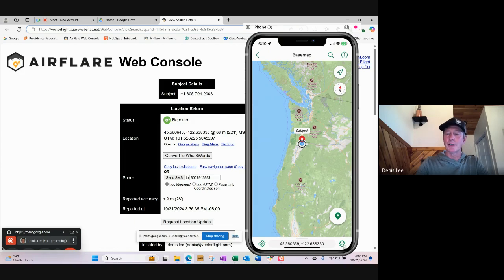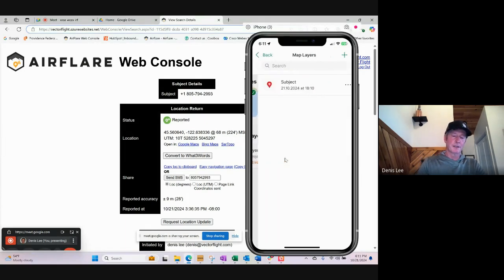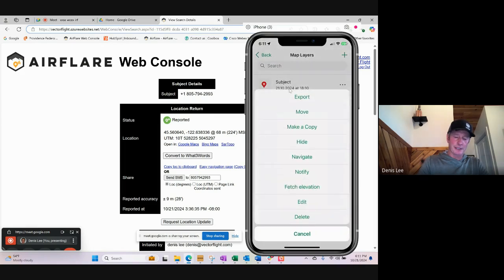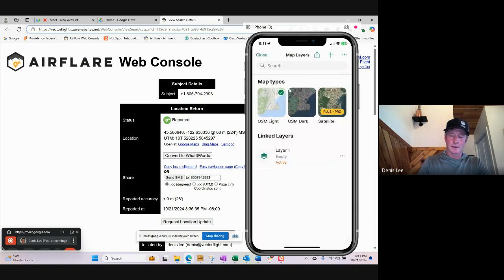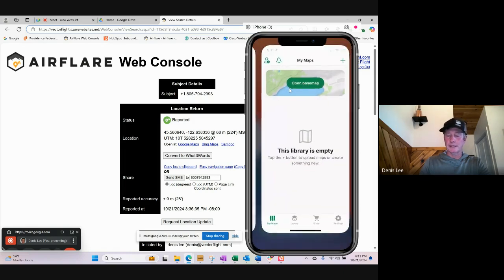If I go to this layers button down here, you'll see that subject. You'll see that object was imported. There's your subject right there. Okay, easy enough. Let me go ahead and delete all of this out and start over again. So I'll delete this here. I'll delete this here. I'll completely shut down Avenza.